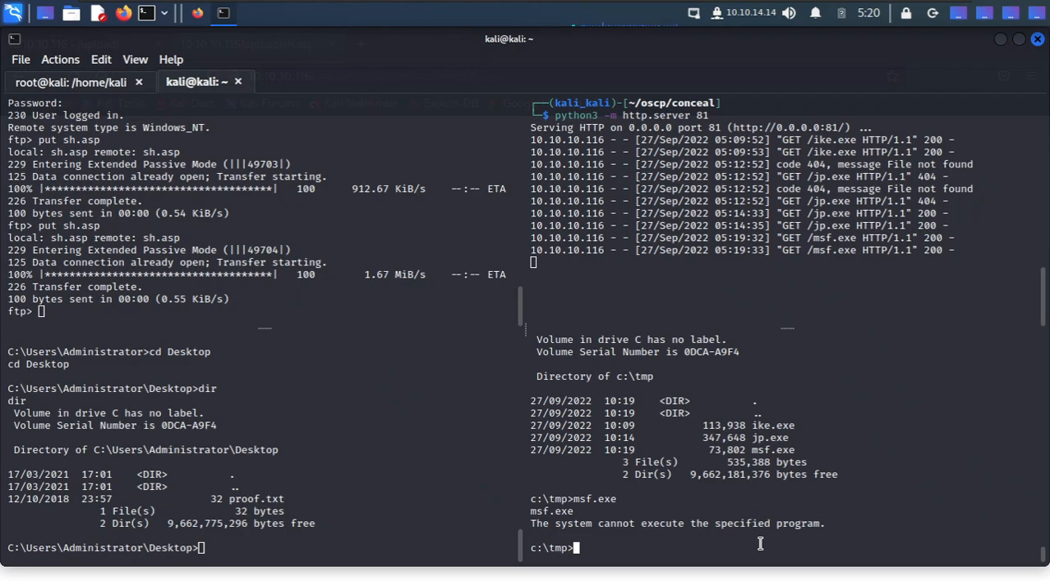So I think there are some evasion techniques in the MSF venom which I should use to evade this thing. So in my next video I'll try to play with MSF venom for the Conceal box.